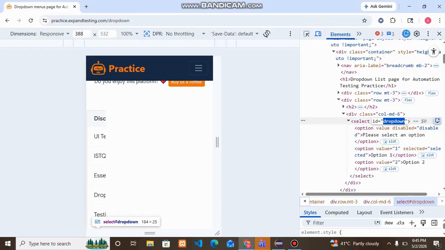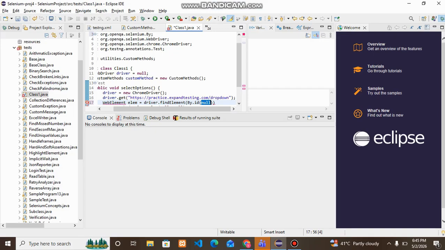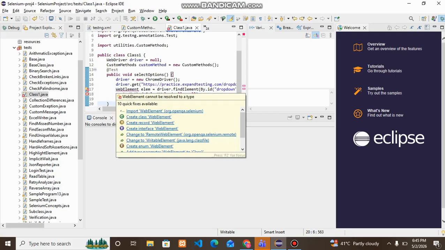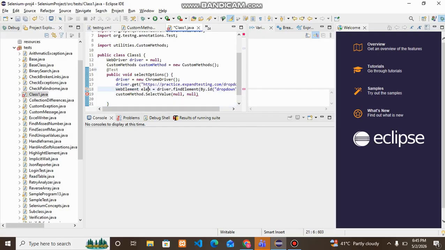option. We can add it in the script. The id for this first drop down is dropdown. So I am going to add this as part of the web element, and let me import WebElement, and I am going to pass element.